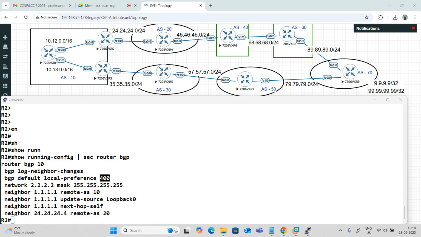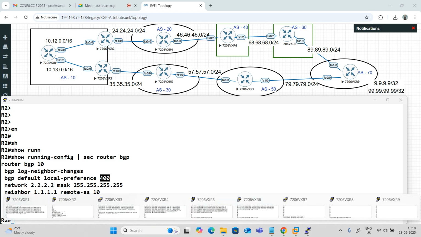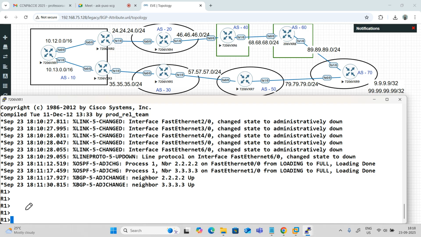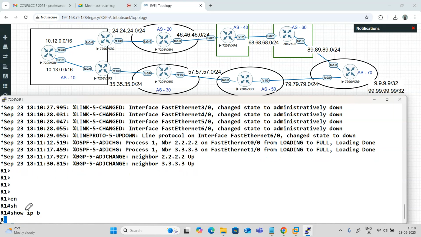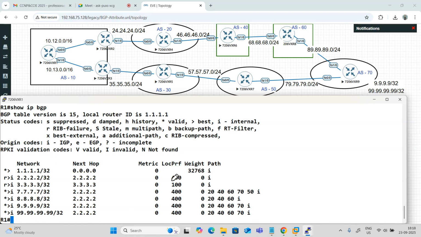When you go to router 1 and check, show IP BGP, you can see that the local preference is 400 for all the destinations via router 2, and via router 3 it is only 100. Yep. So a high prioritized route.